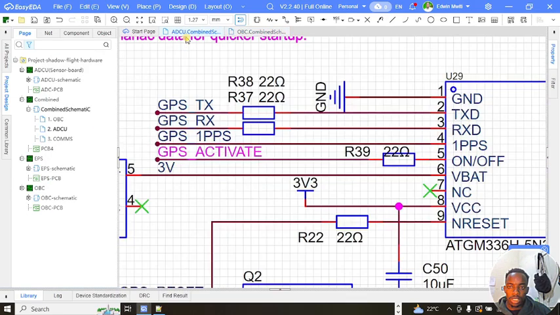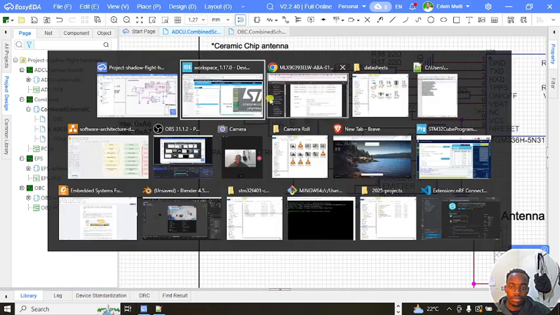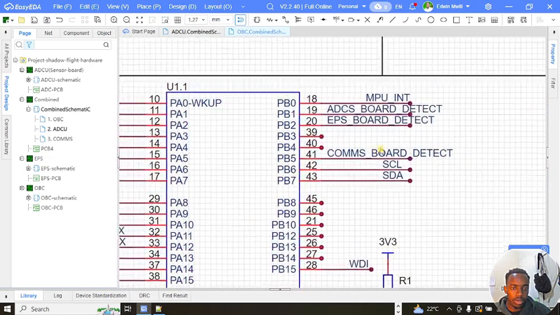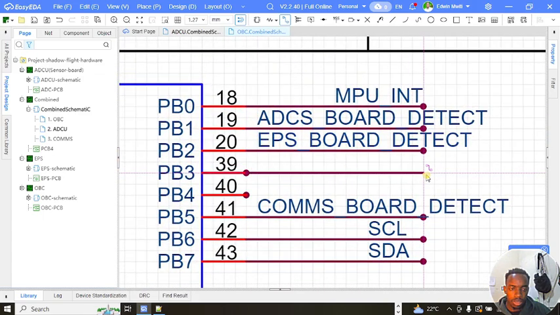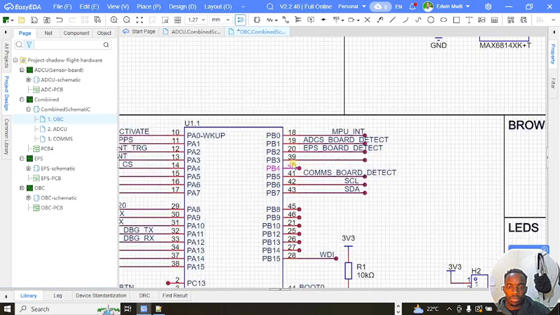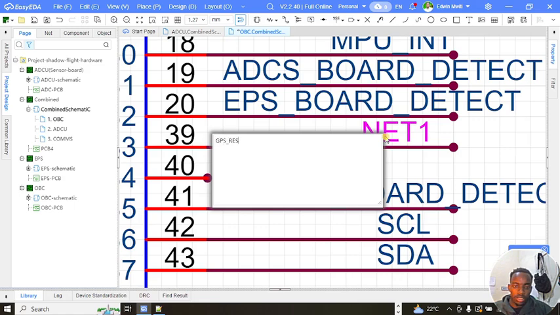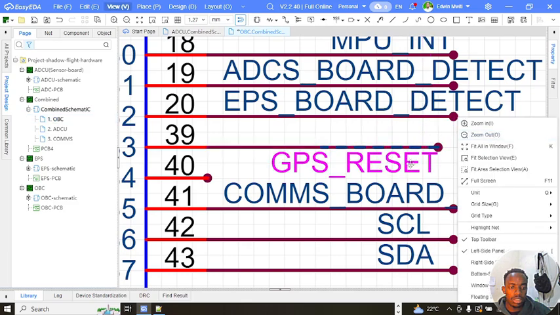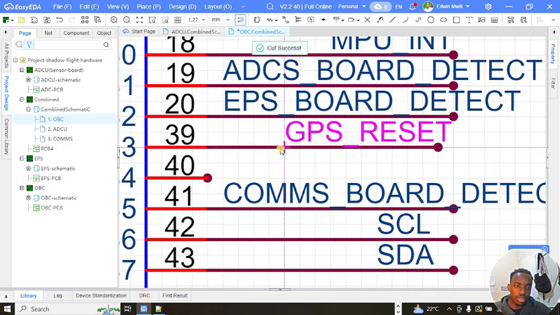Let's see. ADCU. I'm moving as fast as I can here. GPS reset, right? So where is reset connected to? Is it connected anywhere even? No, it's not. So we can connect it to this free pin. This is going to be GPS reset. GPS reset. Let me rotate it. Put it right about there. GPS reset.